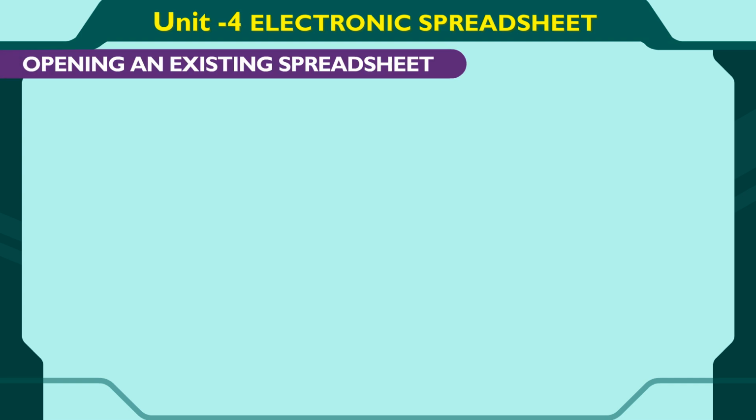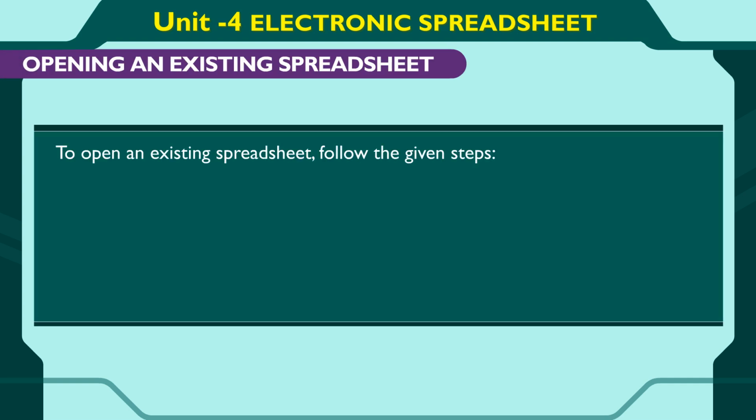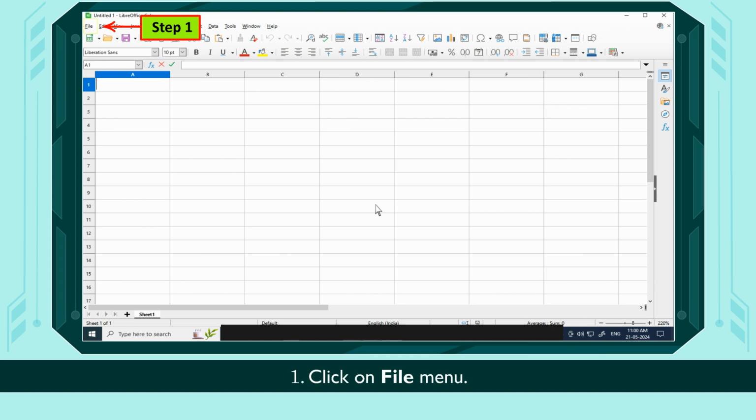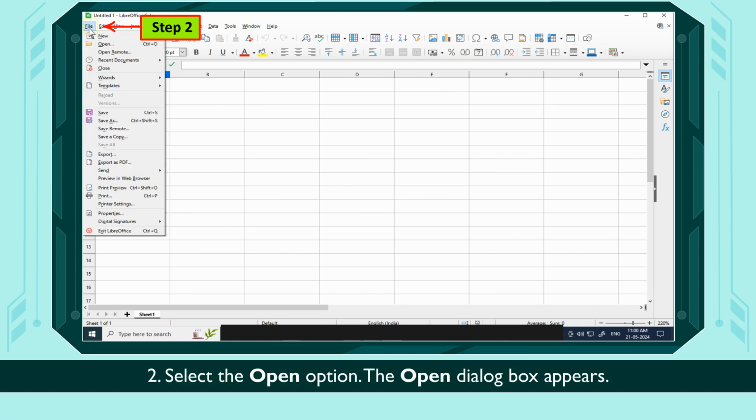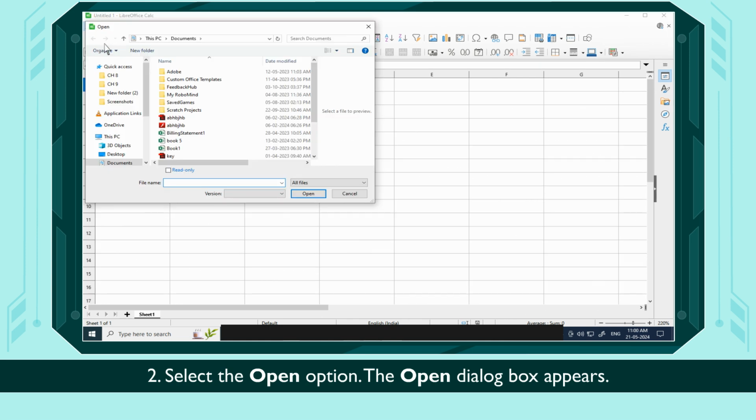Opening an existing spreadsheet. To open an existing spreadsheet, follow the given steps. 1. Click on File menu. 2. Select the Open option. The Open dialog box appears.